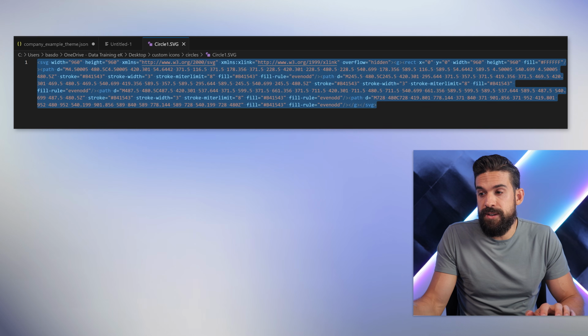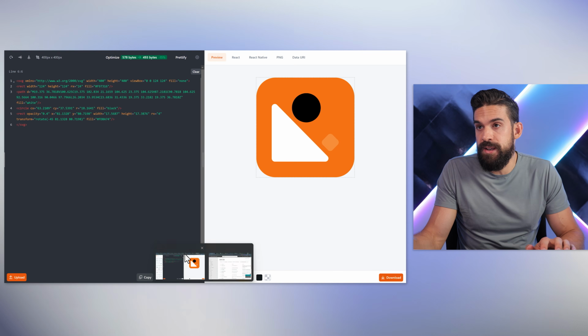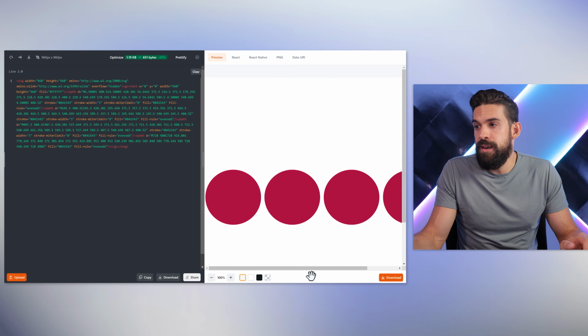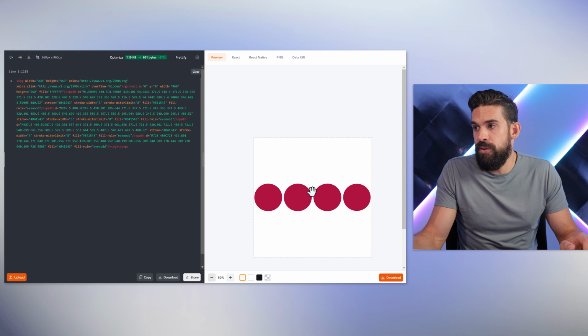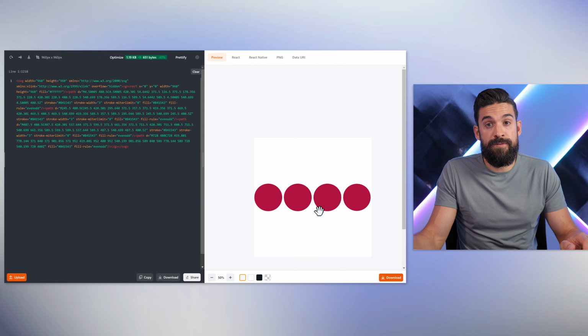So also this code, you can copy over to this SVG viewer over here. And let me zoom out a bit. So you see, this is showing the 4 circles and all of them are filled. However, it also has that background there, which is a little bit annoying. I don't really want that.